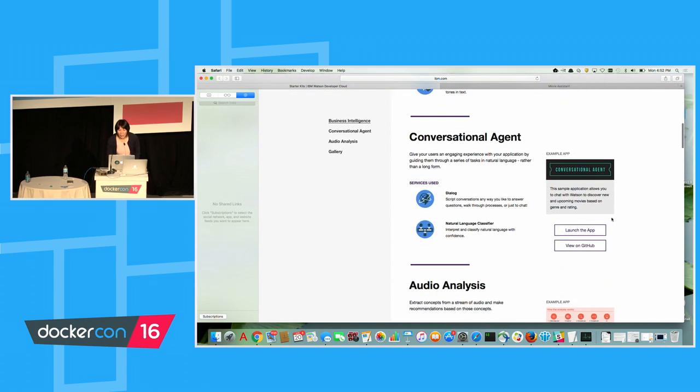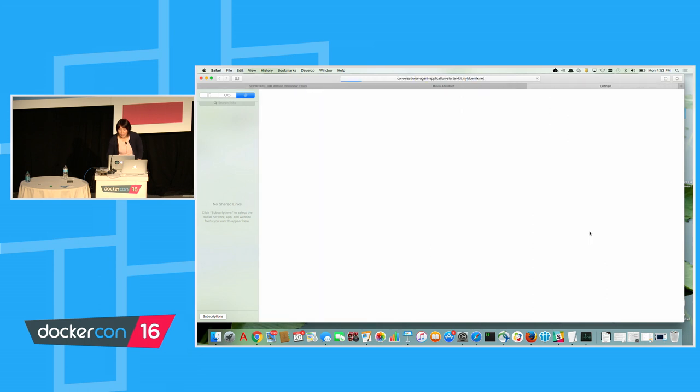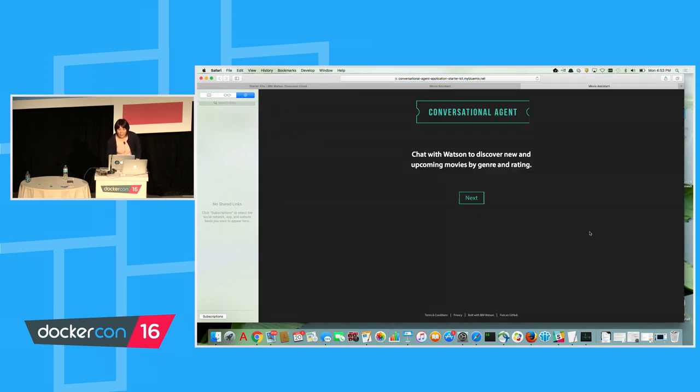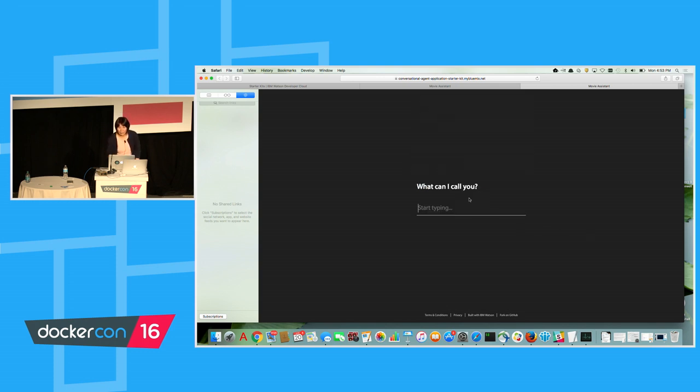So I'm going to try this conversational agent. The conversational agent is developed using two Watson services, the Dialog service as well as the Natural Language Classifier. So I can just launch the app. Let's check with Watson on the upcoming new movies, to see which one we want to watch. So how can I call you? I'm just going to put my name here.